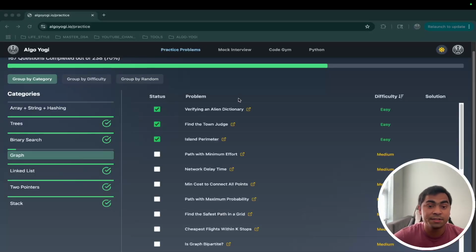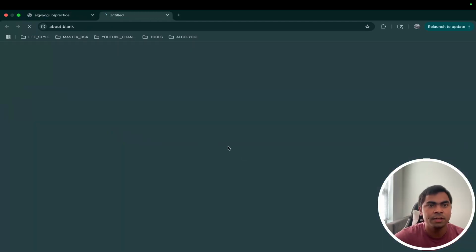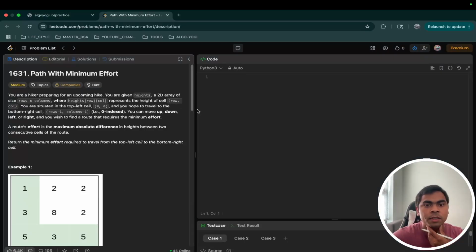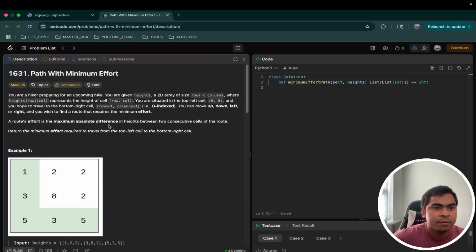Now we are doing graph series, and our next problem in the list is path with minimum effort. Let's go to LeetCode and solve this problem. Okay, so it's a medium level LeetCode problem.